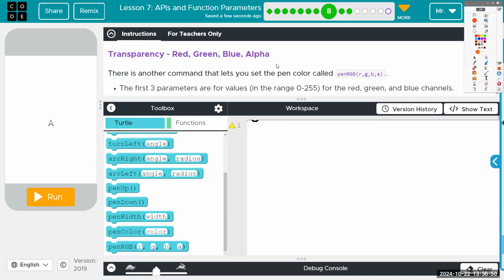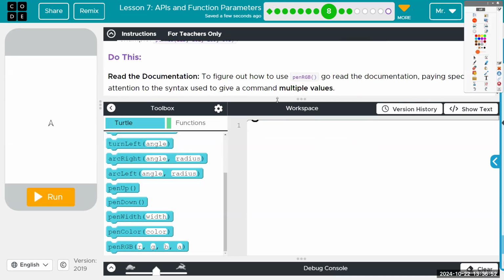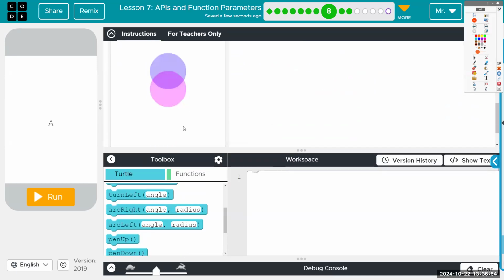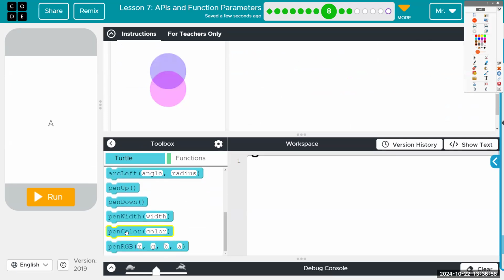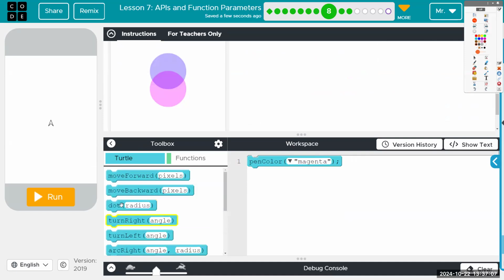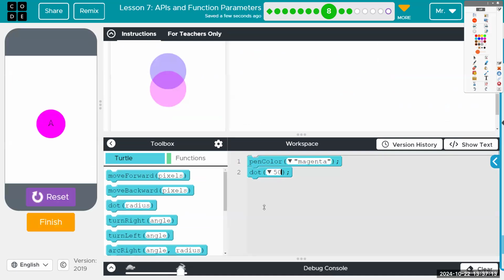Okay, so let's actually start. We need to make this. So first let's pick a color. Magenta maybe. And let's dot. I think that's probably a 50 dot. Let's see what that looks like. Okay, not too bad on color. You'll see in a second.